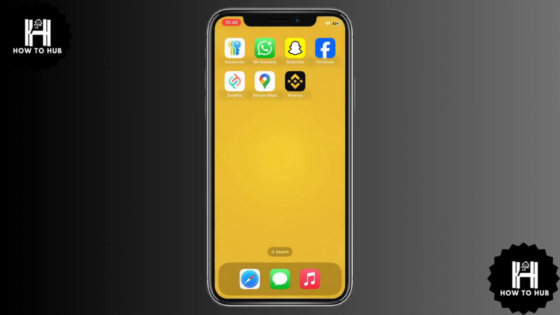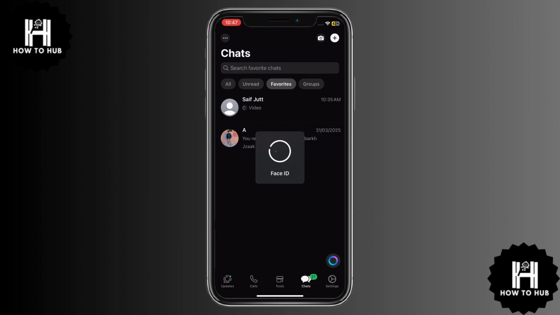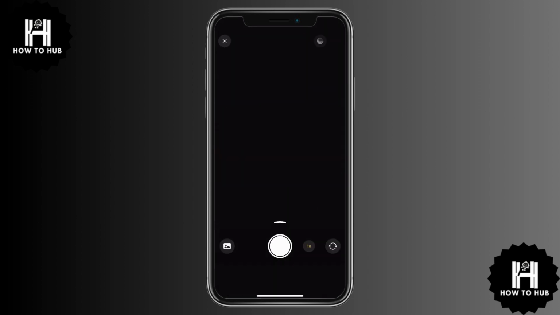First, make sure your WhatsApp app is updated to the latest version. You can update it from the Play Store if you're using Android or the App Store if you're on an iPhone. Once that's done, open WhatsApp and go to the chat where you want to send the disappearing video.